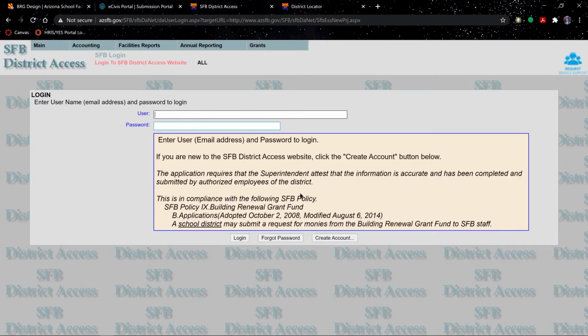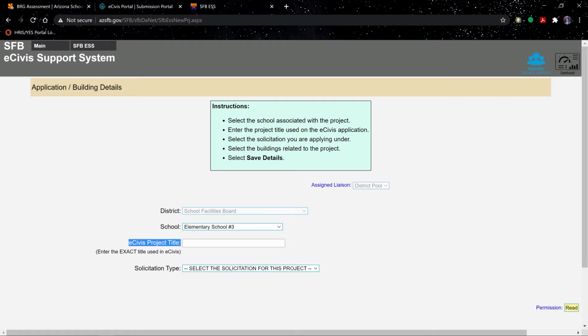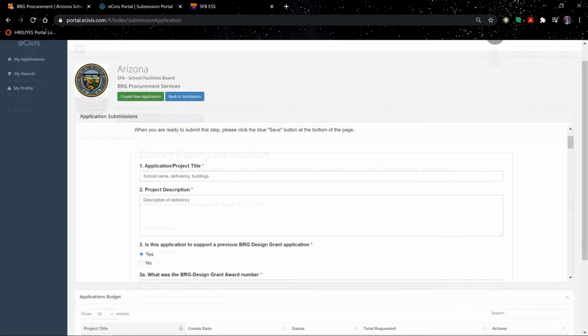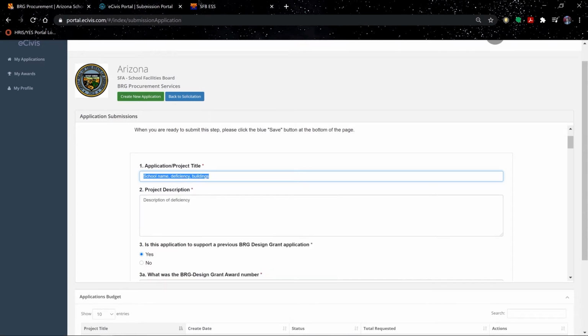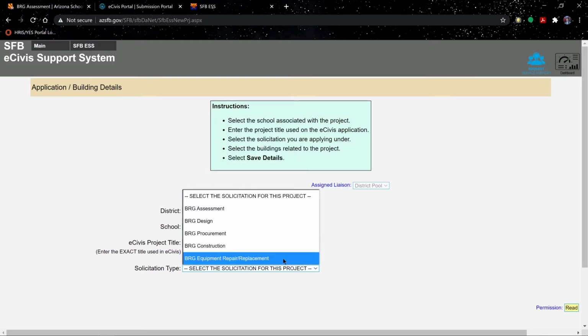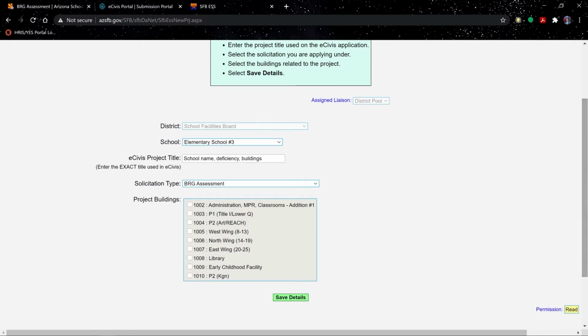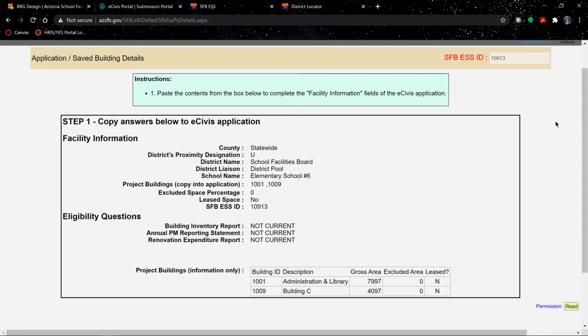You will first need to sign in. From the homepage, select your school. Then copy and paste the same project title used for your eCivis application. Select the type of solicitation, select the project buildings, then click Save Details. You will be brought to the Facility Information page, which includes the facility information and eligibility questions.